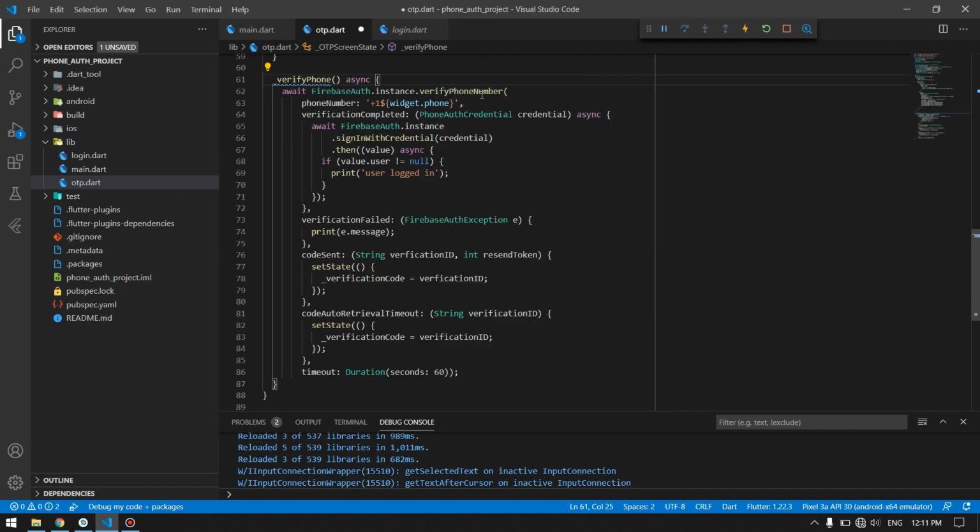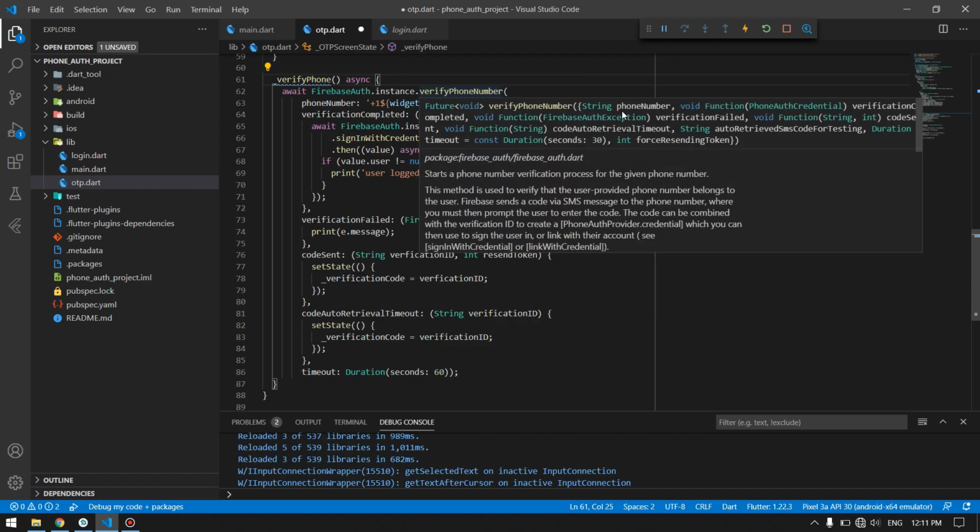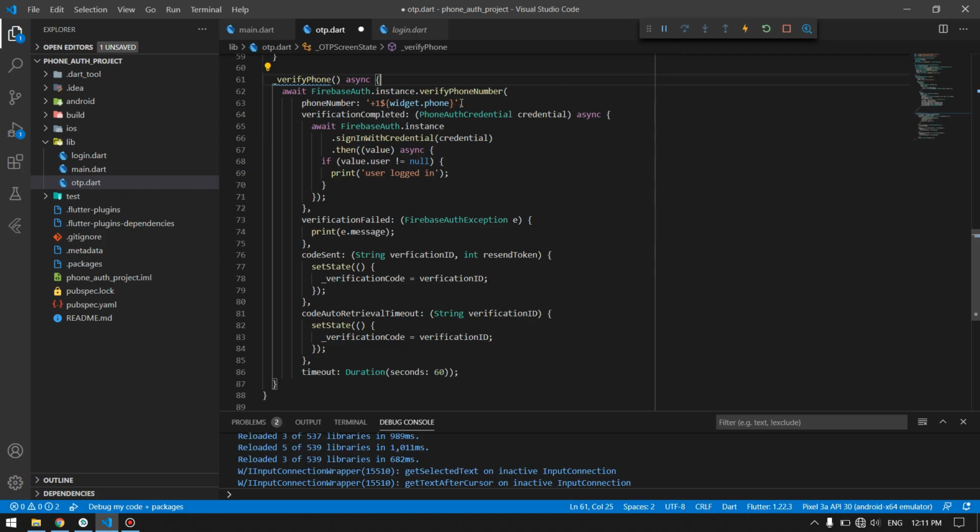The verifyPhoneNumber, you can see it has got some parameters which are optional and required. We have to pass the phone number. We already did pass the phone number. You also have to provide the country code, anywhere that your customers or clients are. You have to pass the country code for that country.